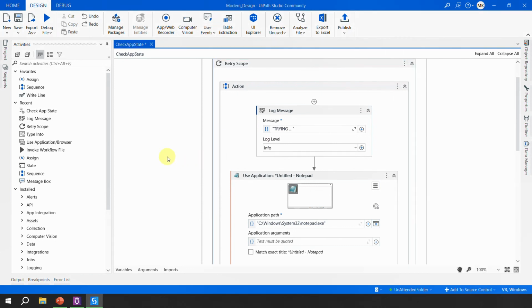So what would happen if I go here and run the file? Previously, it was directly giving you an exception, but this time it should at least try 3 times. Let's see that in action. I'll go here and run the file.